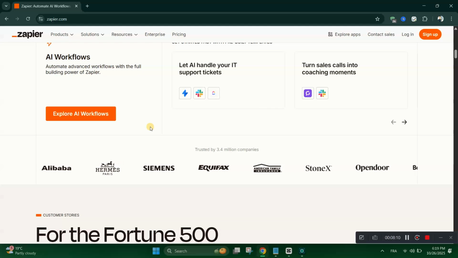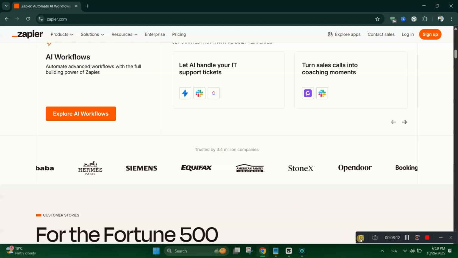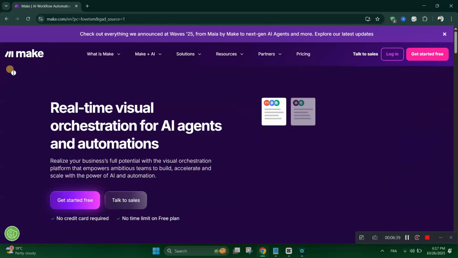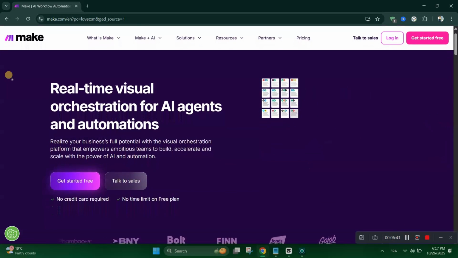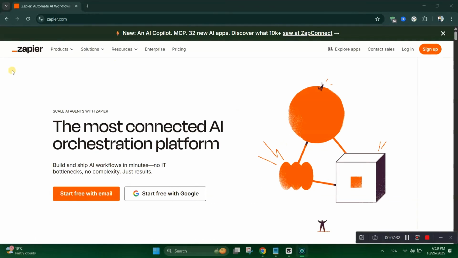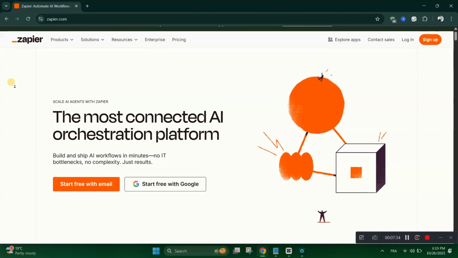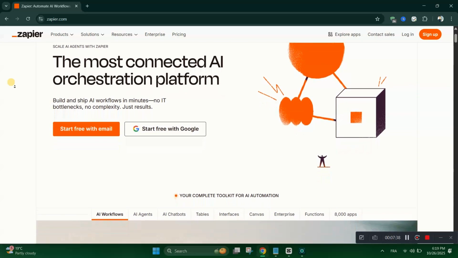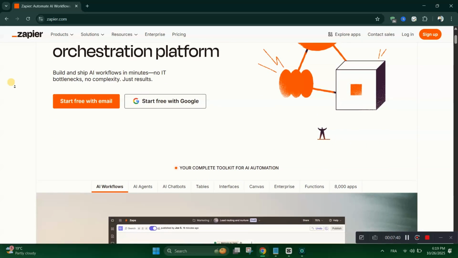When comparing all three, n8n is the best choice if you want full control, customization, and open-source freedom. Make is ideal if you want a balance between complexity and visual ease, and Zapier is perfect for quick, simple automations without worrying about hosting or infrastructure.